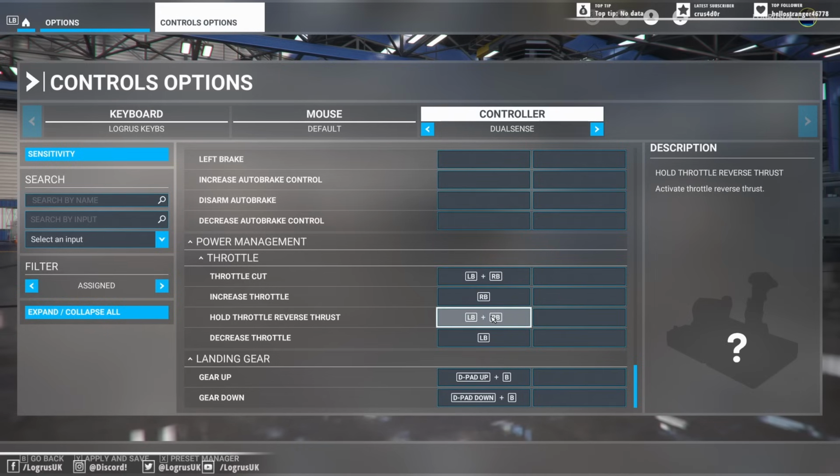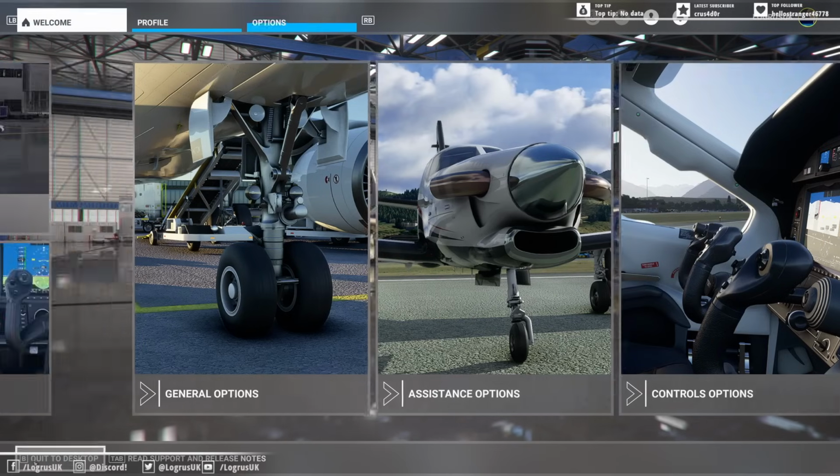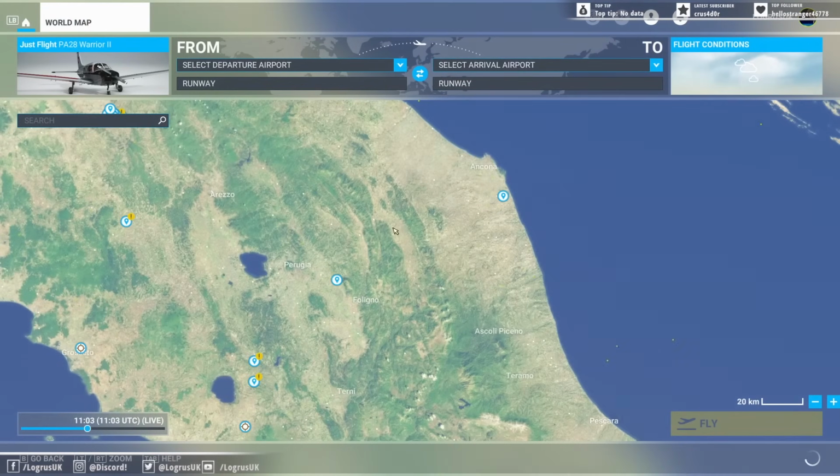And you obviously reverse thrust when you're landing and you've landed too quickly. And landing gear is up and down. That's it. That's what you've got. That should give you everything you need to get off and take a flight.